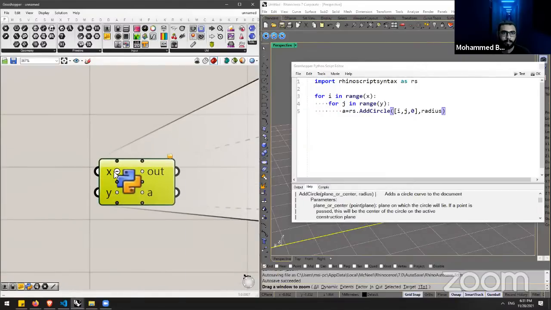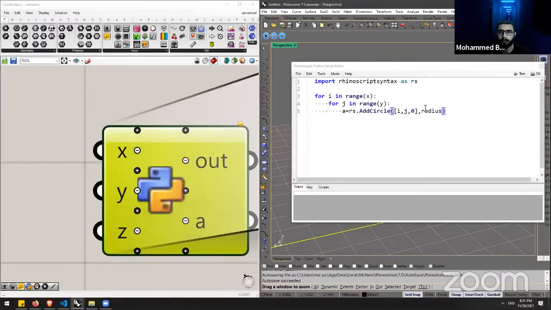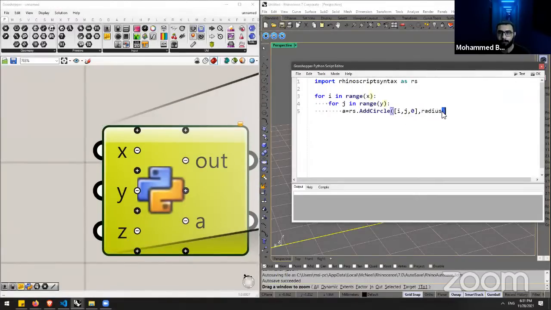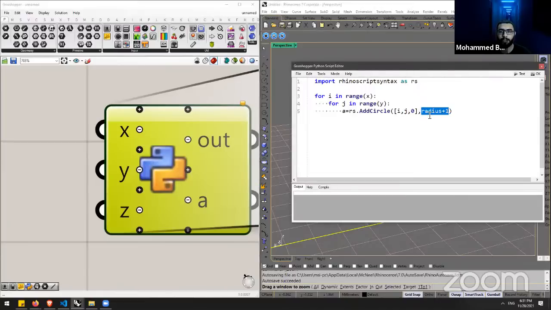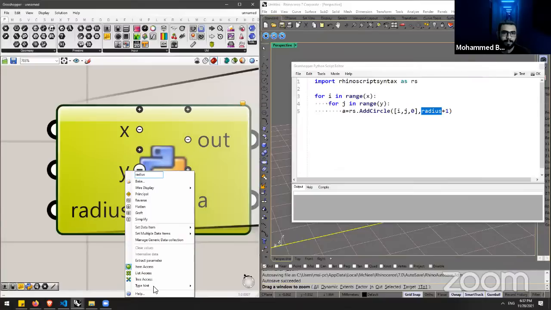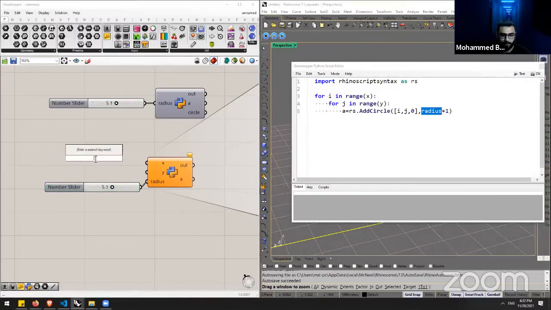Let me have x equal to integer, y to integer, and a radius. I'm going to add one to the radius, because if we have a radius equal to zero, it will throw an error. So we don't want an error. So it will make sure that it will never be a zero value for the radius. So let me have a radius in this part and set it as a floating number, okay? 2, 4.